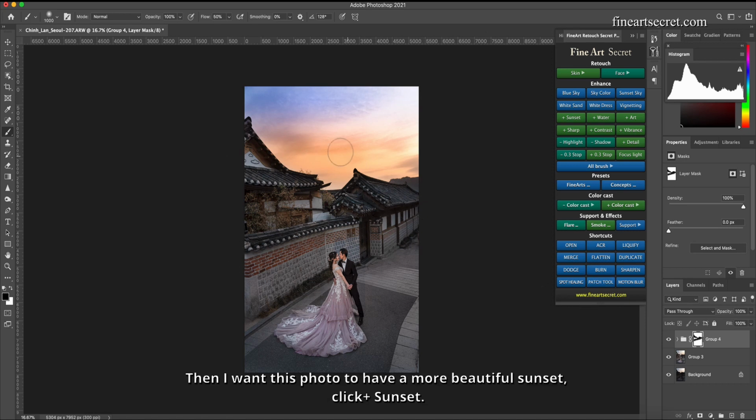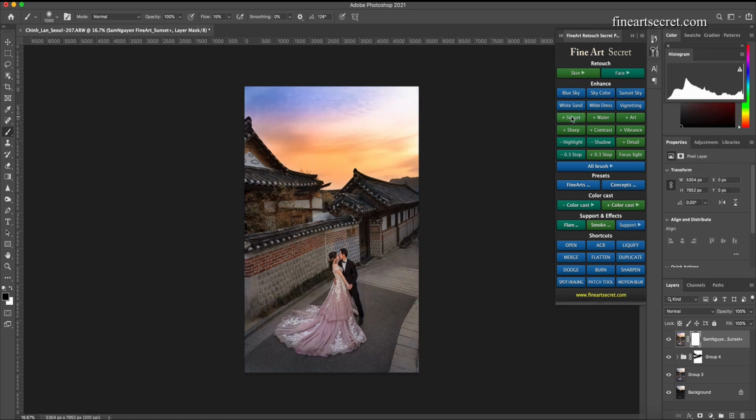Then I want this photo to have a more beautiful sunset. Click plus sunset. Here plus this sunset, I want it 50%. Scan this part below so that I can remove this yellow shade. The picture is still yellow, but it's small, it's not too much. Before, after. There is a yellow tint.